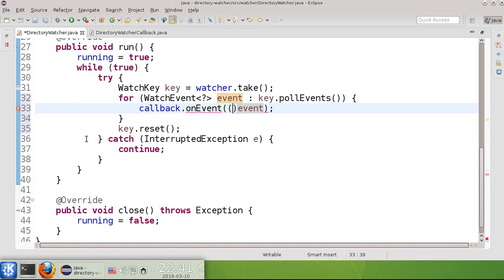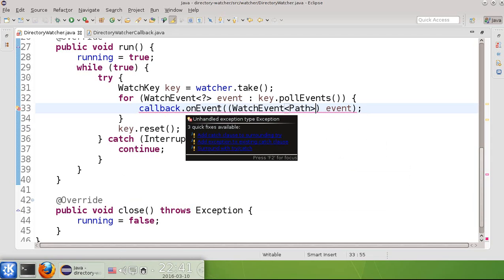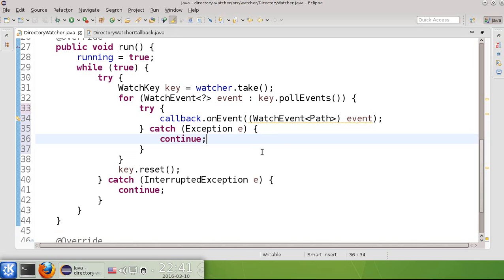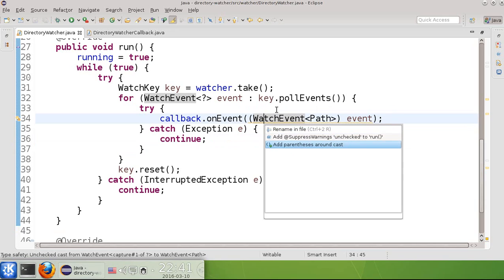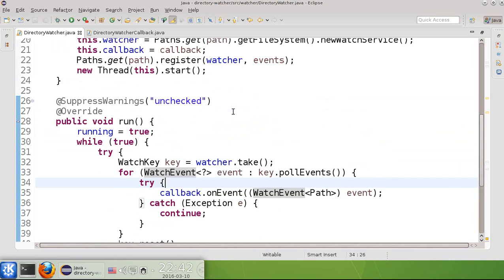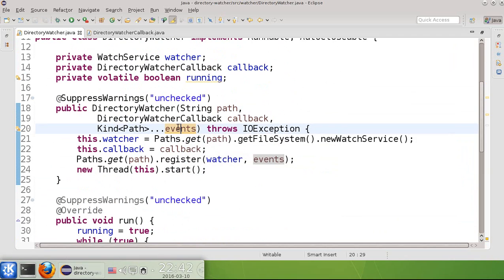casted to watch event of type path. And I have to make sure that when I cast this, because this may throw an exception, the one that I put there, I will surround this with try catch, and in case I have an exception, I will continue dispatching the next event to the callback. And this is saying that I'm doing an unchecked cast, but nevertheless I know what I'm doing, so this is not a problem. It's the same with this one as well.